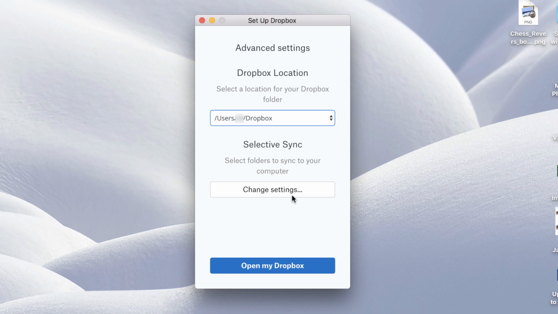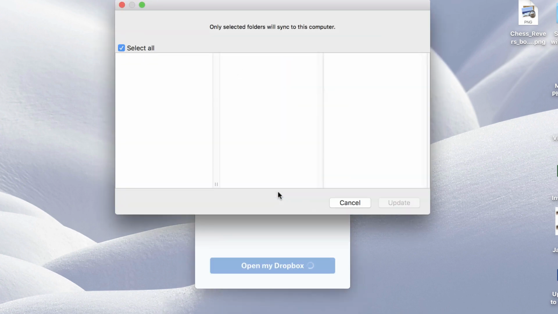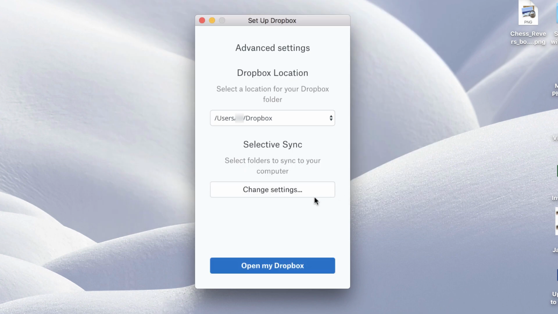You can also do what's called selective sync. And honestly, I wouldn't worry about this too much, but basically what it does is you can set certain folders to sync to this computer and to other computers, and other folders won't sync. Like I say, if I were you, I would not change this until I'm more experienced with Dropbox.